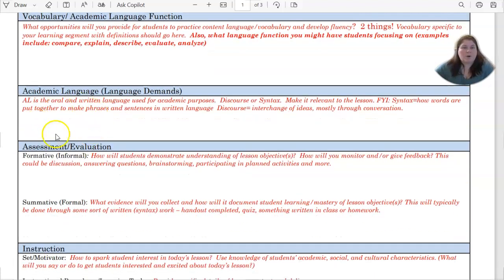If you are working in an academic setting, you might want to consider how you are putting your words together to make phrases and sentences in written language, or how you're going to communicate. Is this written? Is this oral? Are you having conversations, etc.? That may not be something you need to be concerned about, but just another thing that you can think through.